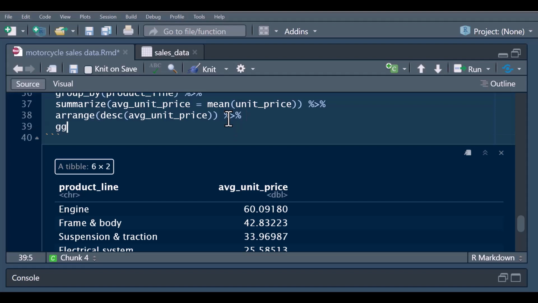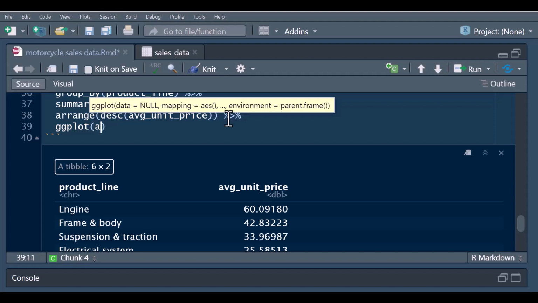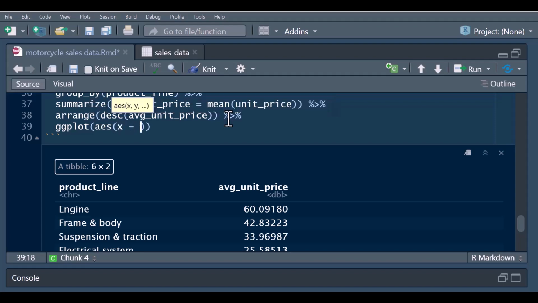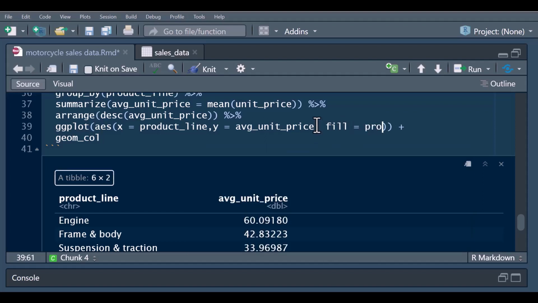So we use the ggplot library, and we give the values of the coordinates. The x is the product line, and the y is the average unit price, the column we created, average unit price. I'm going to say geom column. So let's actually give the fill. The fill is also going to be product line.